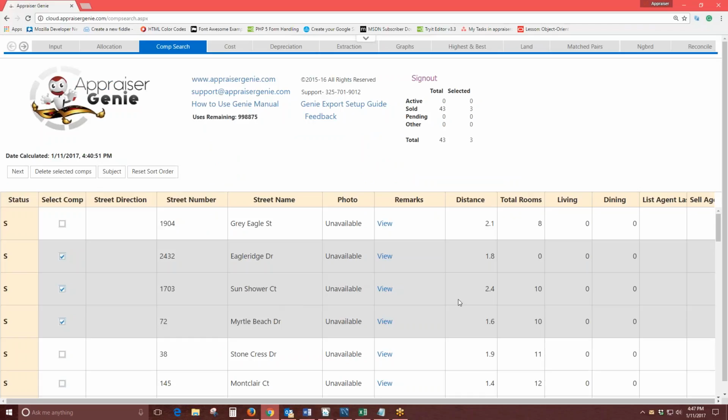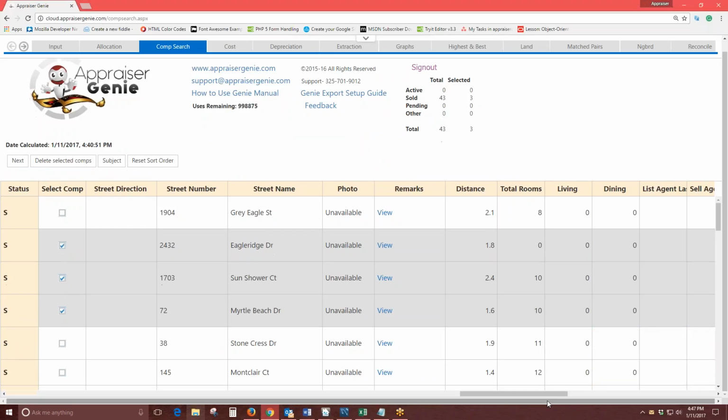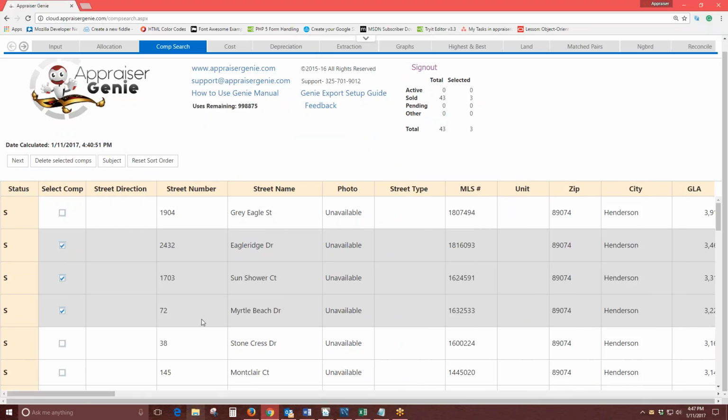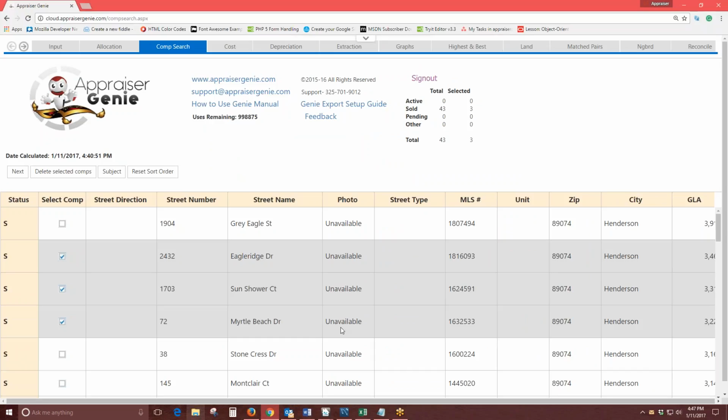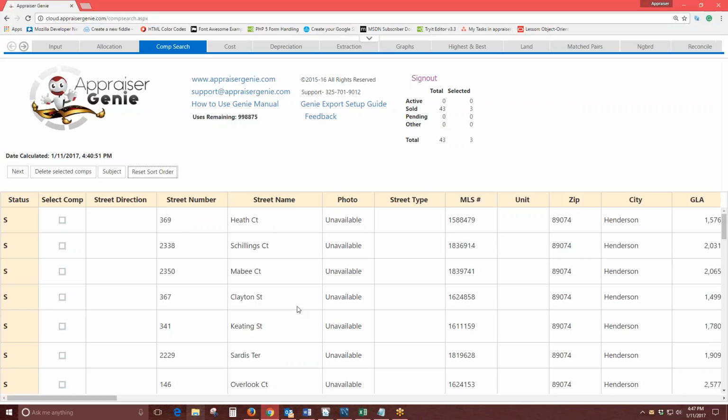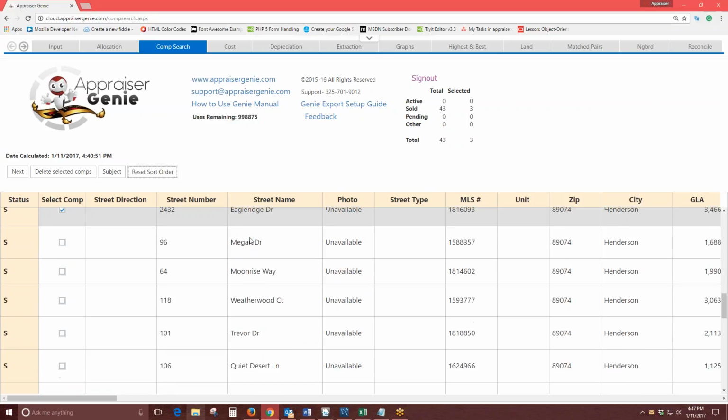Reset sort order. Earlier I did click on GLA, so when I clicked on GLA to reorder it highest to lowest or lowest to highest, it actually took away the natural ordering that we had, meaning closest proximity, most recently sold, least adjusted. What you can do if that happens to you is just click on reset sort order, and it's going to put it back in the order that we naturally had it in. So there you go. It moves that back to where it was.